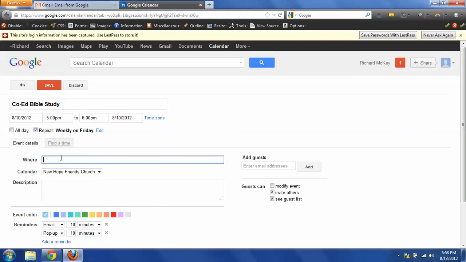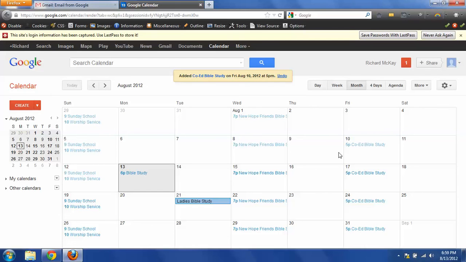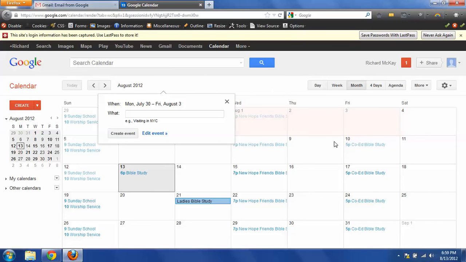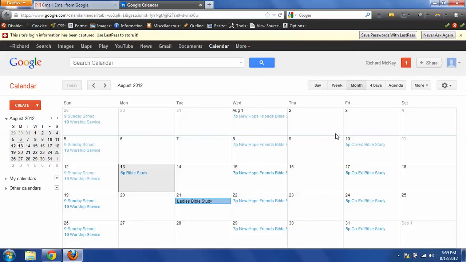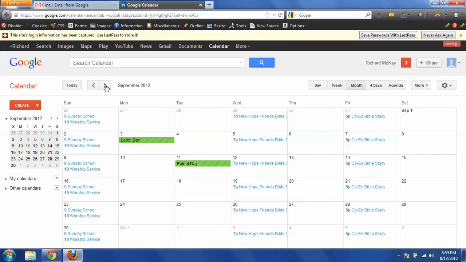And so now we're going to add where it is at. And we're going to click Save. And you can see right here, the first day that I started was the 10th of August. From that point on, that is now repeating every week on my Google Calendar. So now I'm in the month of August. I want to see how it looks in September. And as you can see here, here's my repeat.